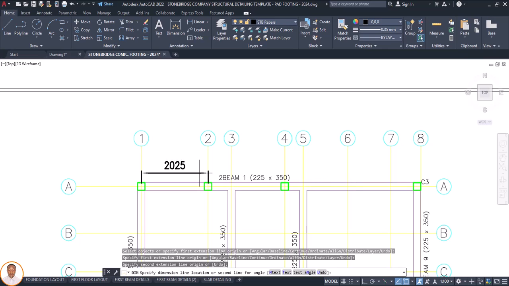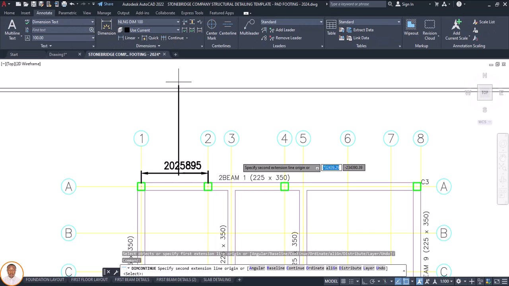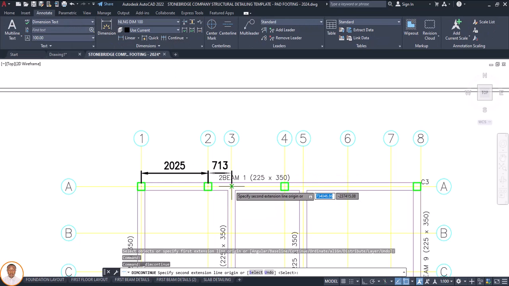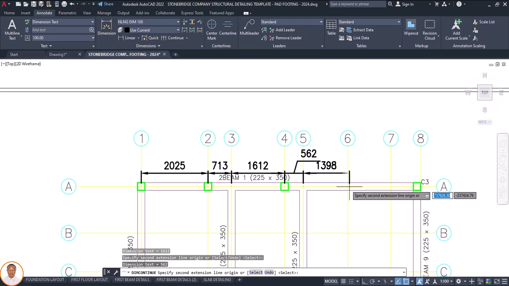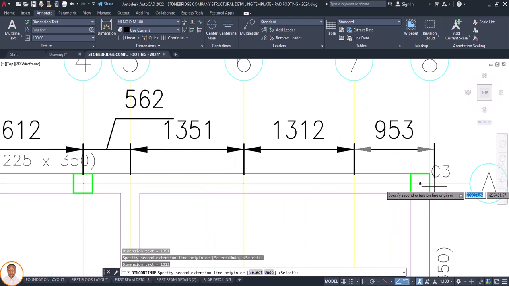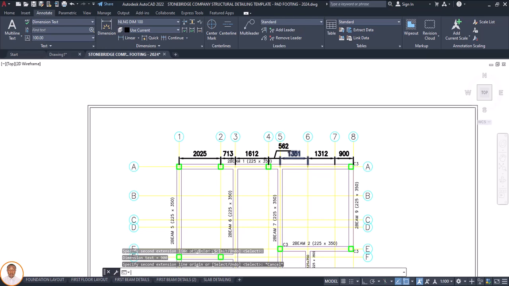Let me put it somewhere here above it. Then let me go to this place, annotation, continue. I'll put it somewhere here. Continue like this to this point here, and also this point here, and also this point here. Come to this point, and also at the outer edge here. Okay, that is that. Click on this, then enter again.